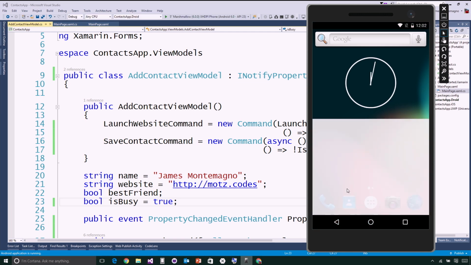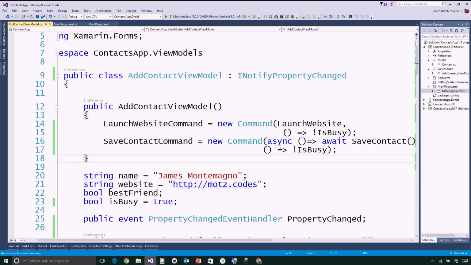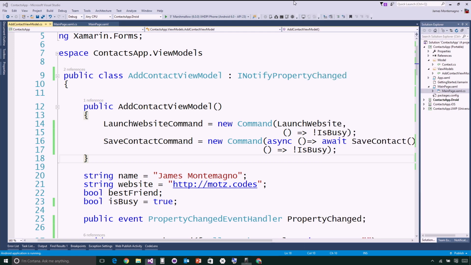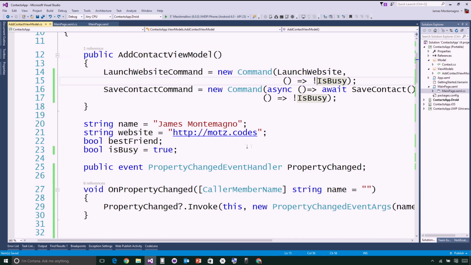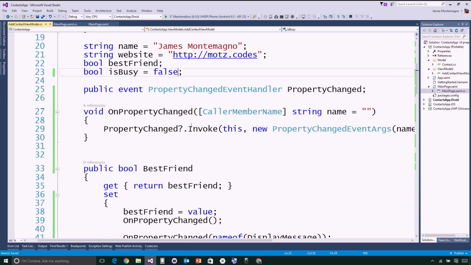Xamarin.Forms doesn't know actually when to go reevaluate that method. You don't really want it to try to reevaluate just magically. You want it to be there. I think it should be that. There we go. Should be correct. Let's see here. So I can now actually tell it when I want it to reevaluate these commands. So we want this to be false, obviously.